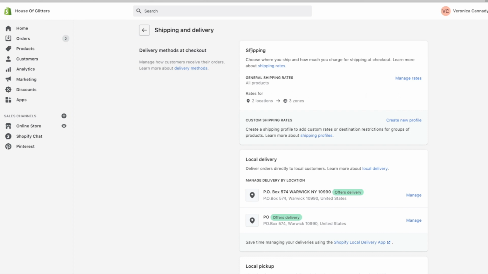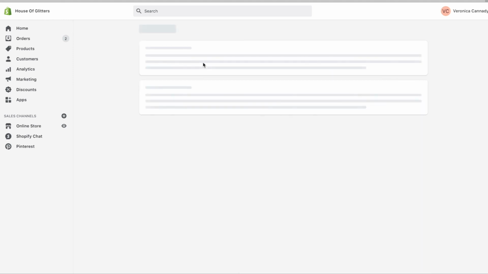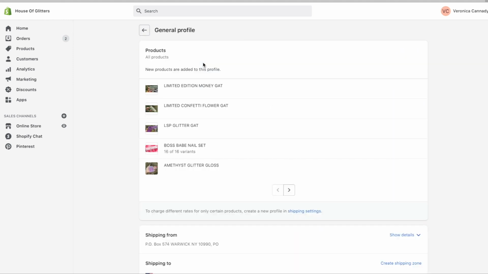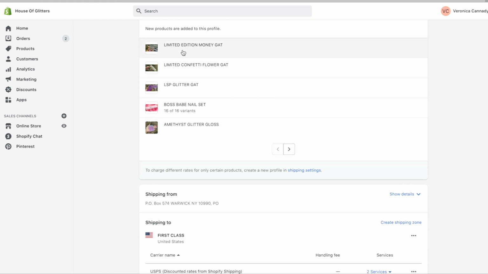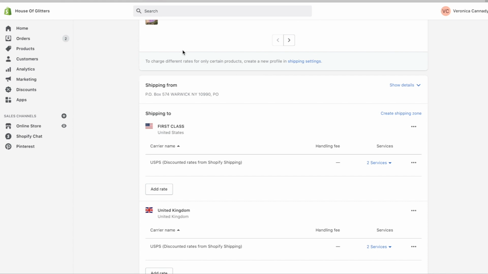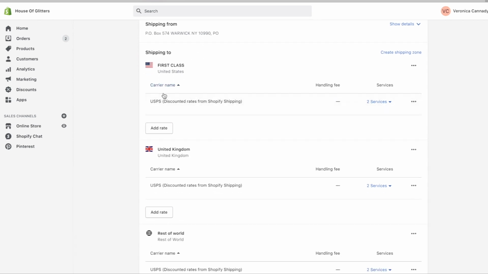As you can see, the first option here is choose where you ship and how much you charge for shipping at checkout. Learn more about shipping rates. If you want to learn more about shipping rates, you can click there and read and educate yourself on shipping and the different rates there are. So this is the general shipping profile. When you add new products, sometimes you have to add the selected shipping, but for me, mine go on automatically. So I have shipping from my P.O. box, and then we have first class mail.